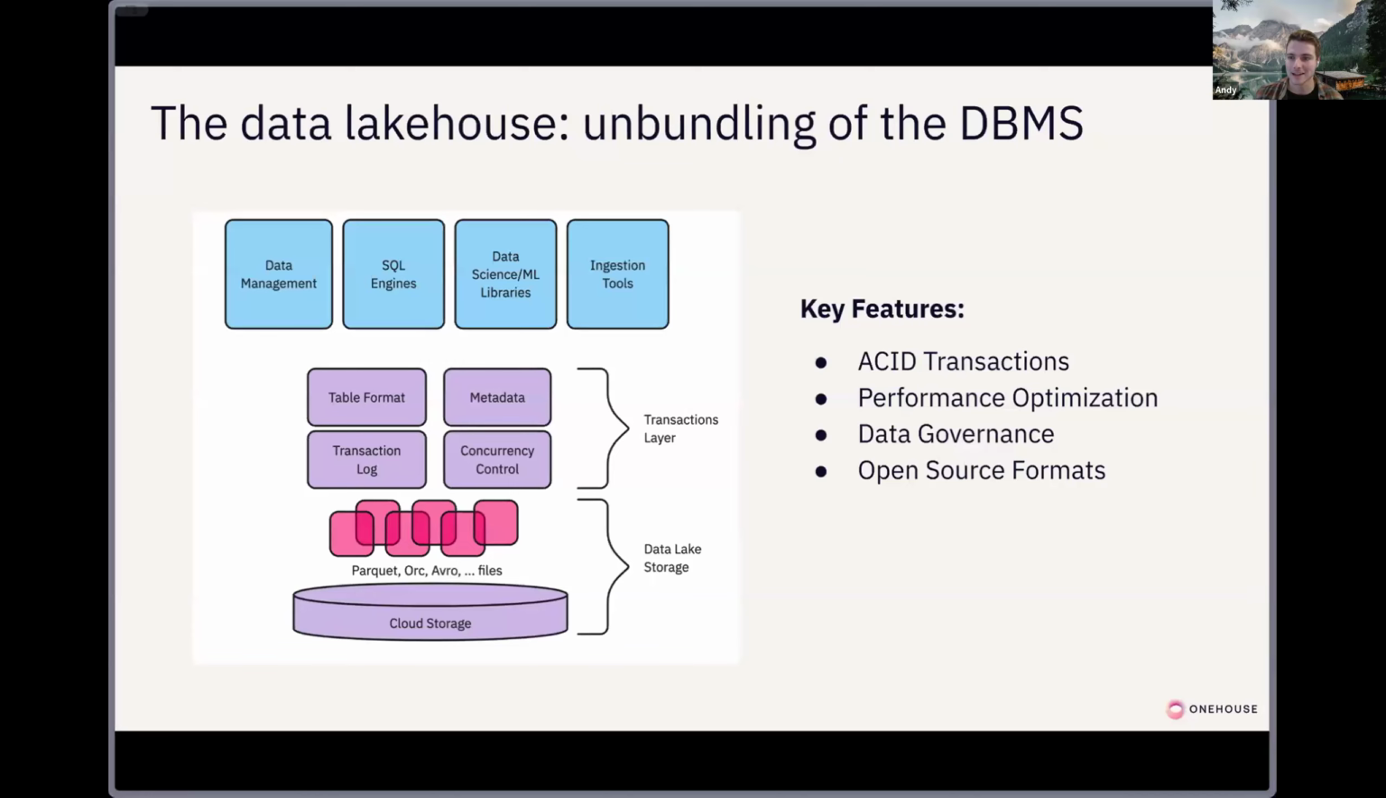You can get data governance for cleaning up old data and adding permissioning more easily. And of course, all the data lives in open source formats. All of these are open source, which means no vendor controls your data. And that's really the theme of what we're going to talk about today.